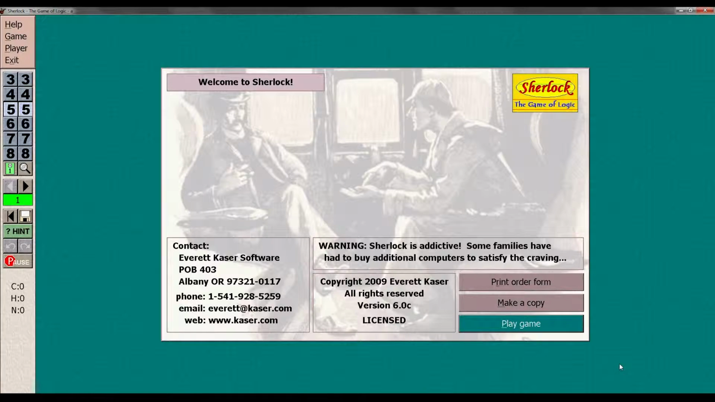Alright, today we're going to be taking a look at a game called Sherlock. This is a game that came out many years ago and a game I have played for many years. I remember playing this when I was much younger. It's still around today and I really enjoy it, so we're going to take another look at it.